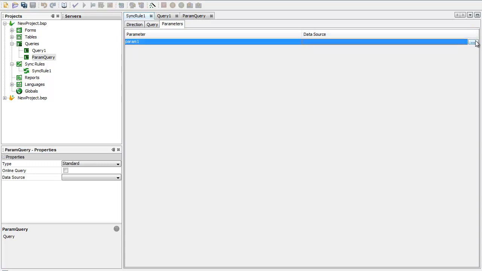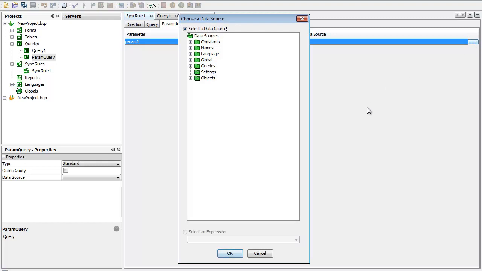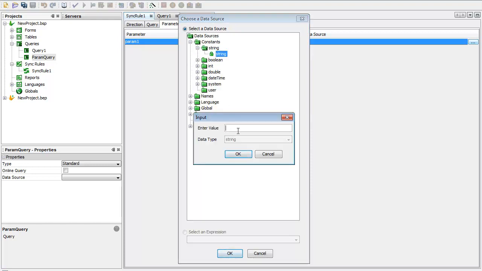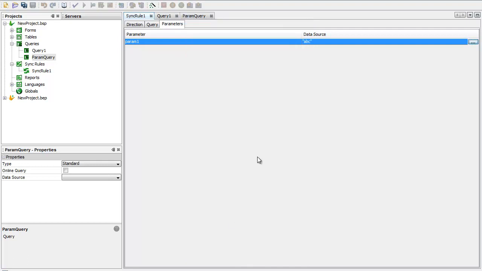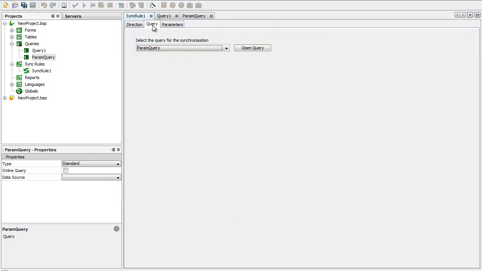If I go onto the ellipsis button here, I get our data source tree, which is the same data source tree which was in the expression editor a while ago. In this case, it's asking me for a particular value to put into the parameter for this sync rule. So I can simply put in here a hard-coded value, for example, and my query is completed for the sync rule.